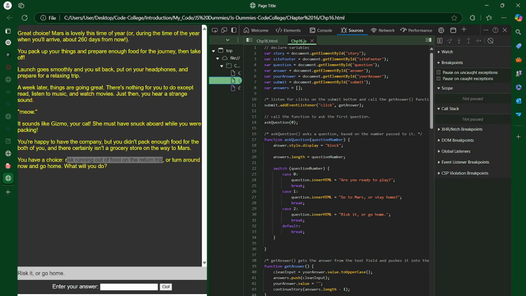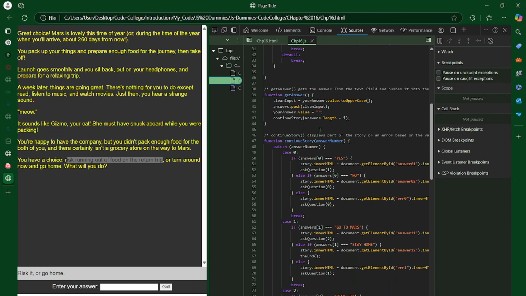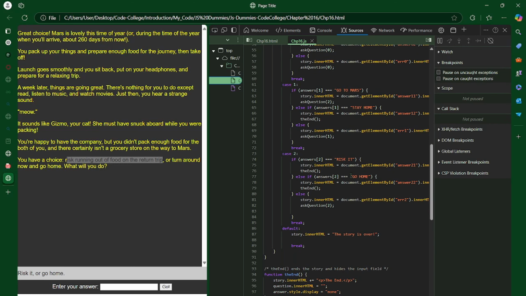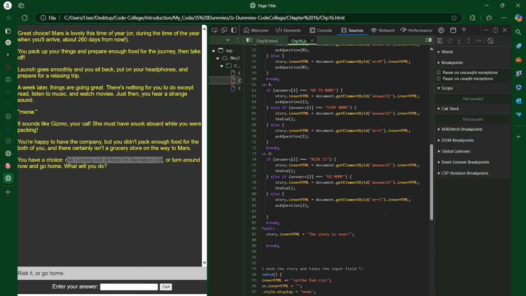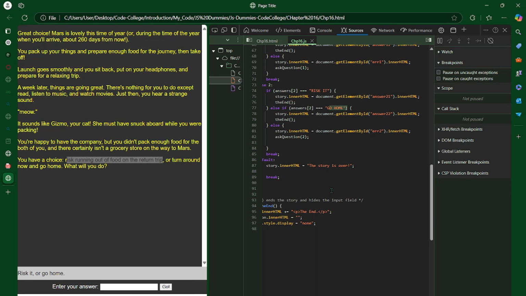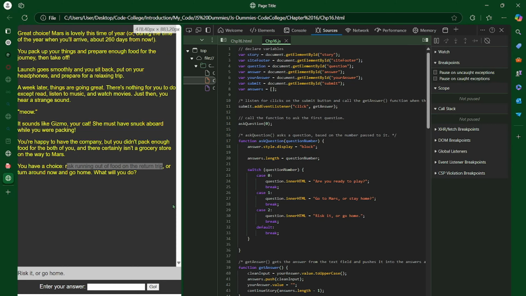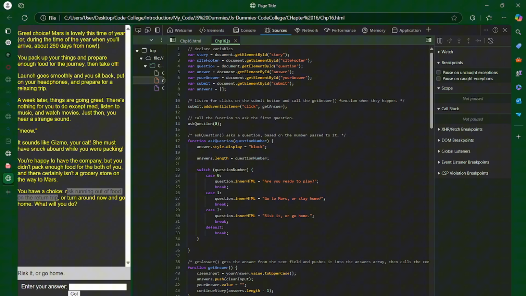So if we go to our JavaScript, it should be case 2. Yeah, so risk it, we'll go home. So you'll see here, go home. That gives you another context or ending to the story, and that's over. Either way, both of these options lead to the end of the story. At the beginning of the JavaScript, you can see all your different variables and everything. So let's go to function askQuestion.